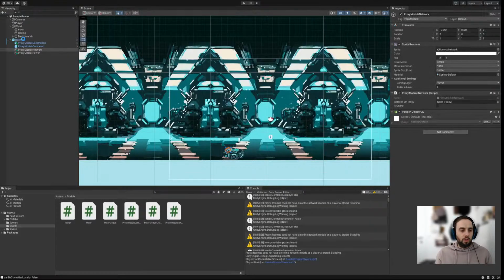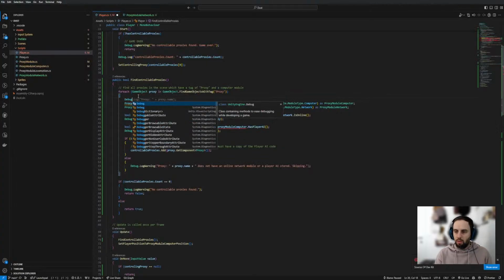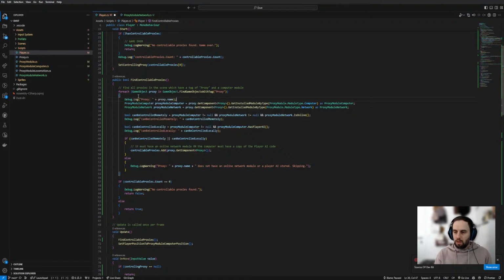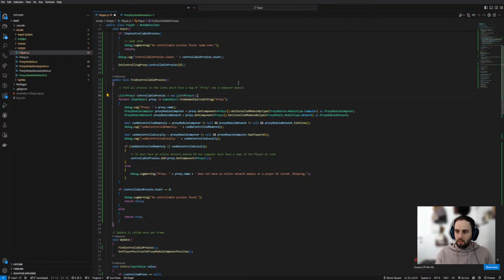I'll just quickly show you. Oh yeah, if you switch between VS Code and Unity, it always does this loading. So it has a tag of proxy. So we're checking that. It should have a list. Maybe we should debug that list and show all of them. Wait, let's do list proxy game object. This is mostly for debugging though.